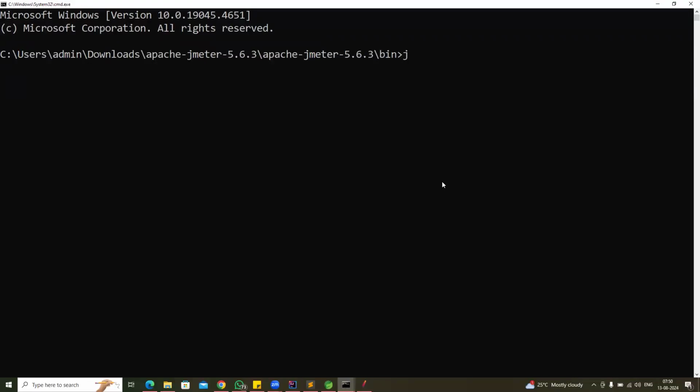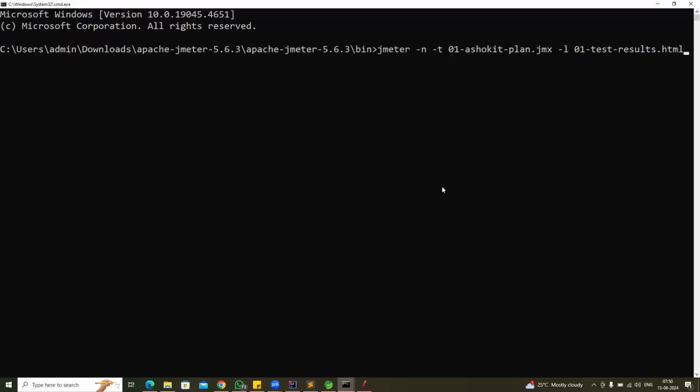So what is the command? jmeter -n -t, the file name ashokitplan.jmx. Results I want to store into a JTL file. 01 test results dot JTL. I'm using 01 results dot JTL to store my test results. So the test is created in the GUI, the test is running in the CLI. This is the command, this is my test plan, and when this test is executed, I want to store the test results into the JTL file. Enter.